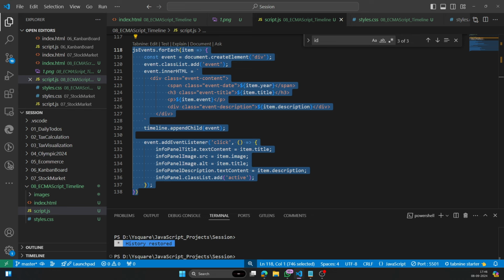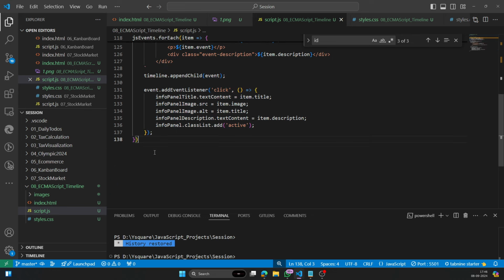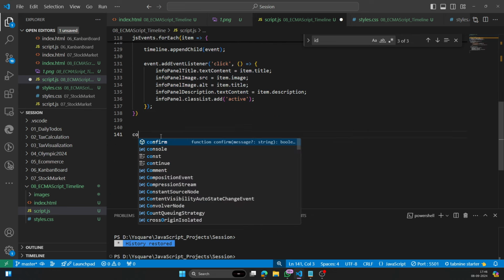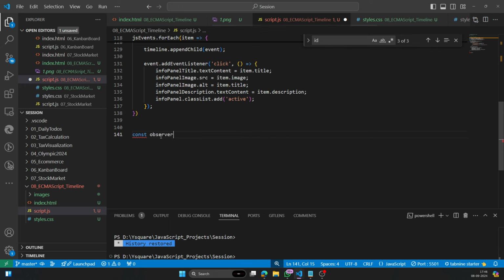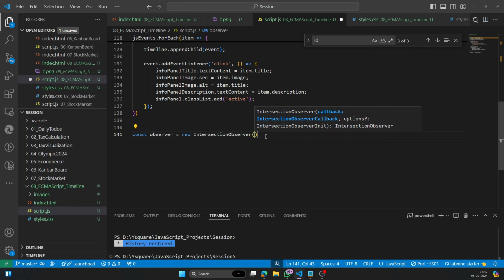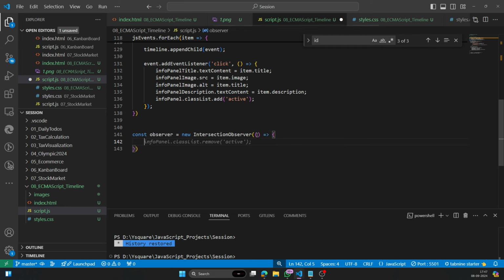The next part is the observer. That is the main part we need to understand. We'll make a constant observer equal to new IntersectionObserver. This is provided by JavaScript. Inside it, we will write a callback function for what we want to observe. Here we get entries, and the observer also.